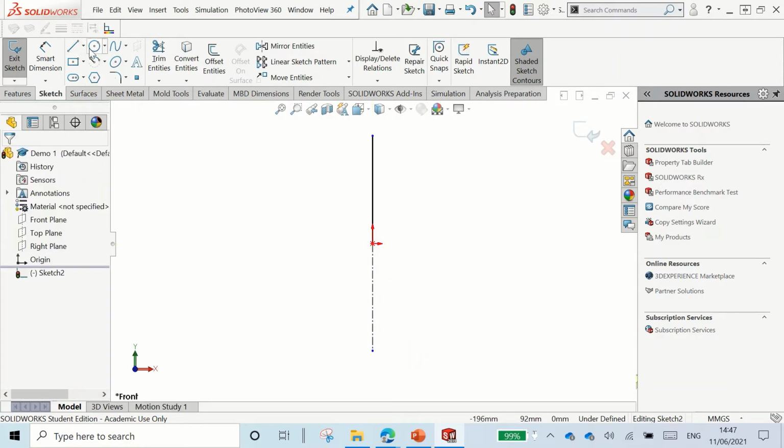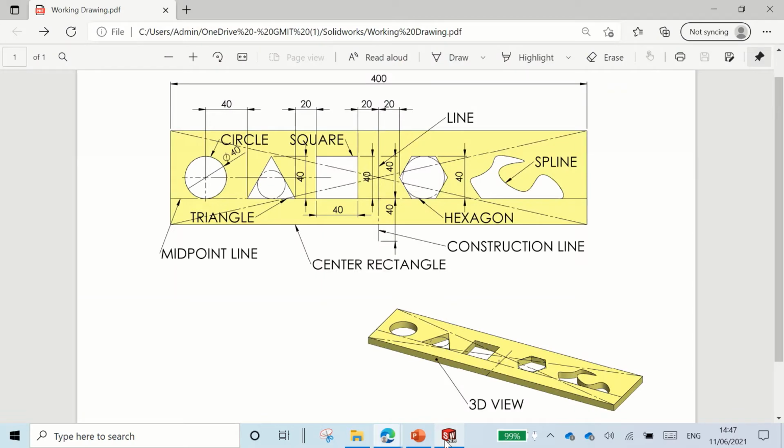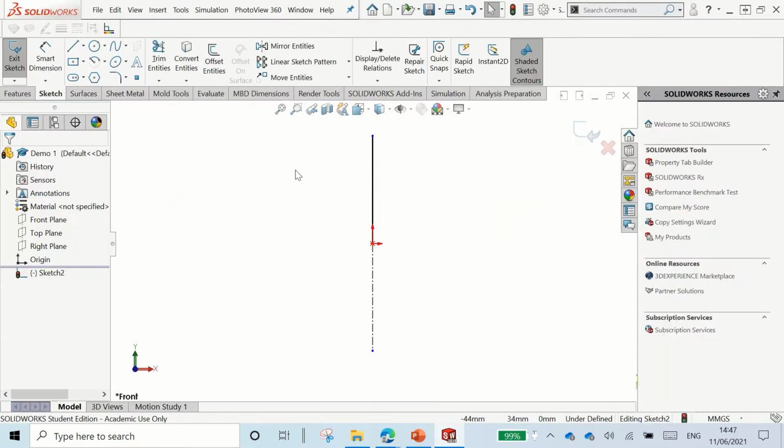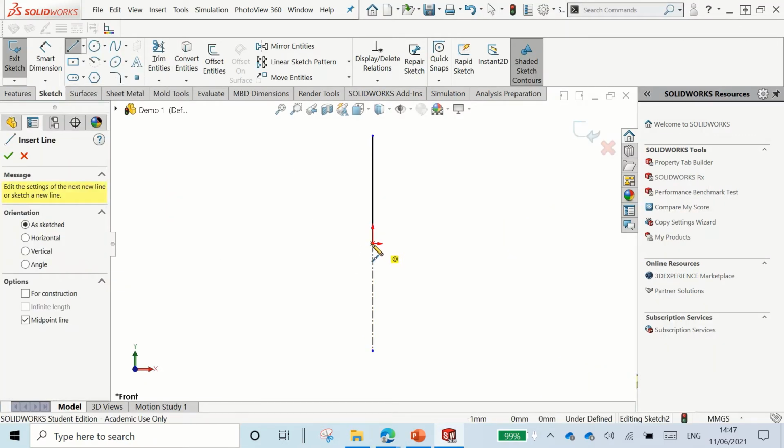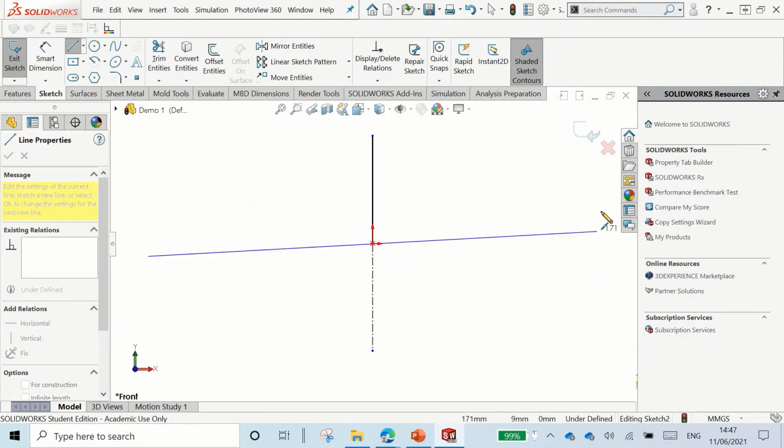Finally, we want to draw a midpoint line. If we're looking back here, we have a midpoint line here, and we know it's starting at the origin. So go midpoint, click here. This time we drag out, like so.